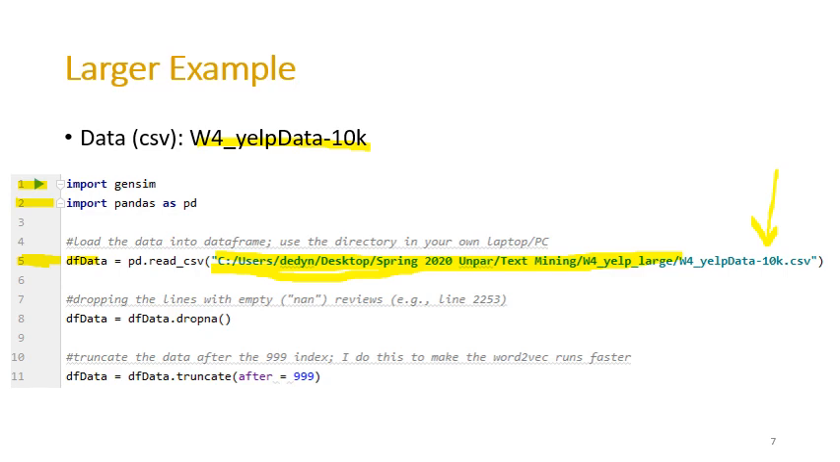And then on line 8, I drop the lines from the dataset which contain an empty review. If you do not drop those lines, the data frame in pandas will read those lines as NaN, not a number, and then it will kind of mess up the computation later. So here I just drop the lines which contain NaN, not a number.